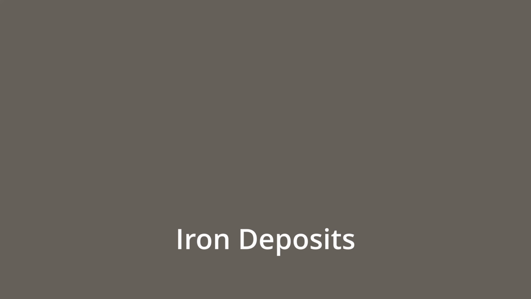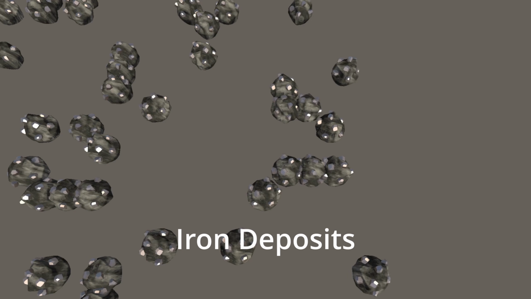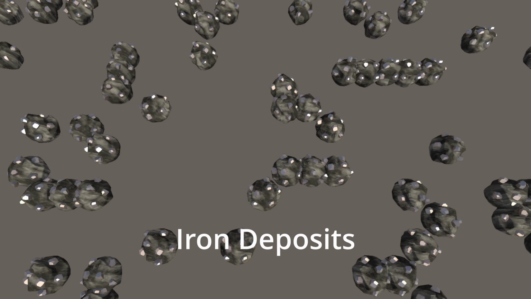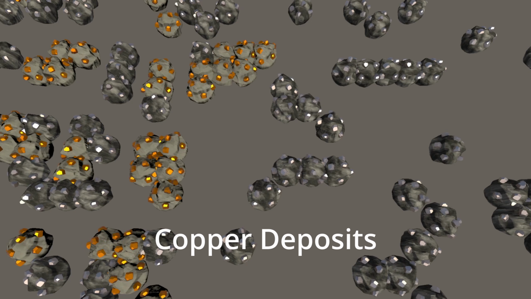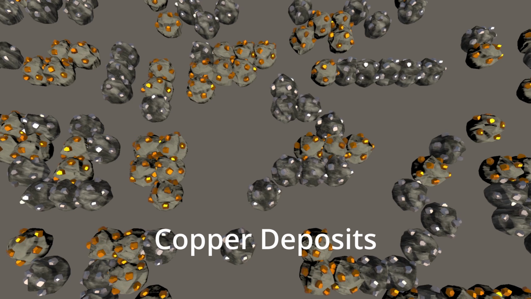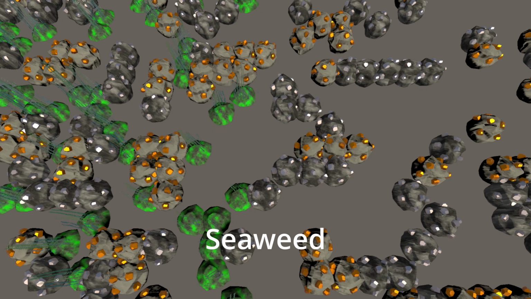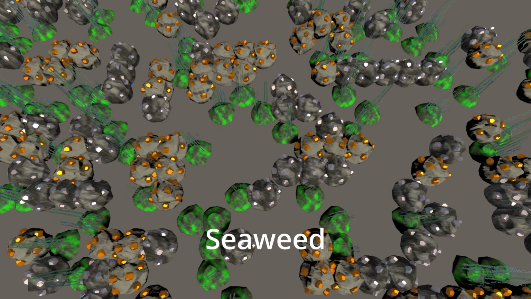We'll use these techniques to build our world in layers. First, we'll use Perlin noise to create iron deposits, then a layer of copper deposits, followed by some seaweed, and then finally, we'll fill in the remaining area with rock.